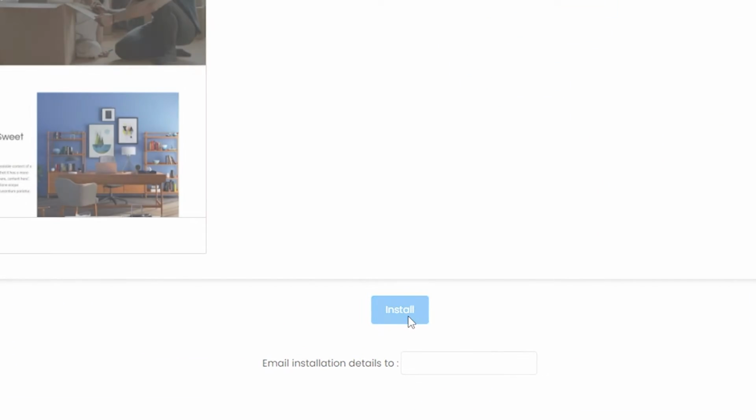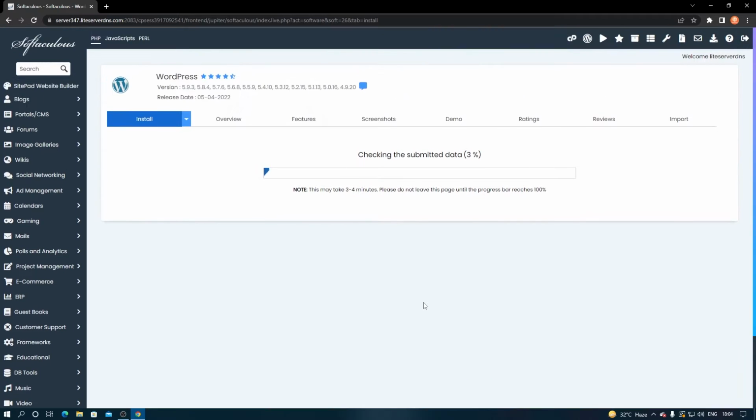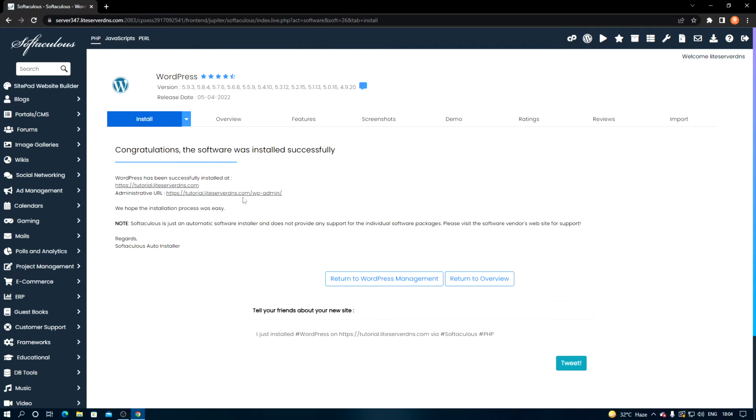Now, click the Install button. It will take a while to be installed. Now, your WordPress is successfully installed.